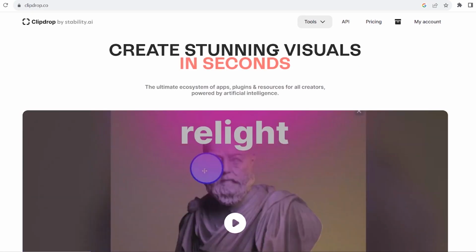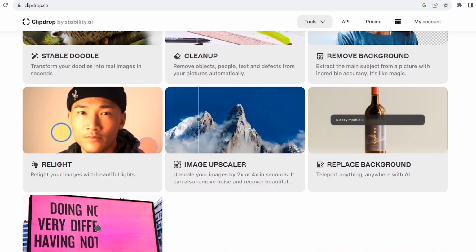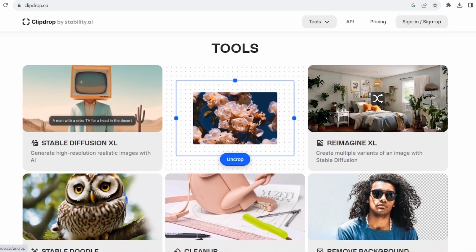Alright, it's time to dive into the first AI tool on our list. Say hello to Clip Drop. When you land on their website, you might notice a bunch of cool tools, but I will only tell you which are most useful. First up, we've got the Uncrop tool.